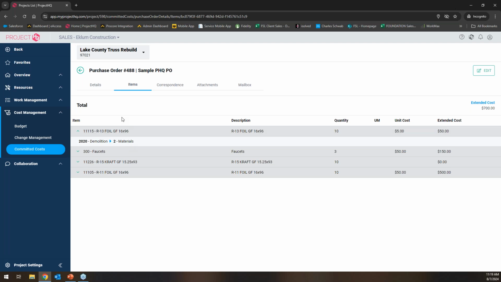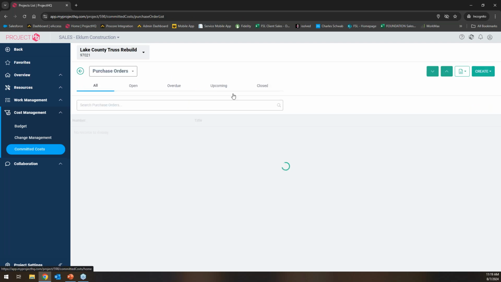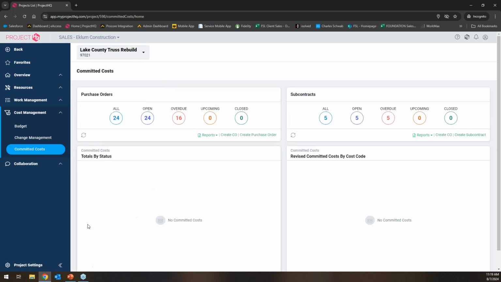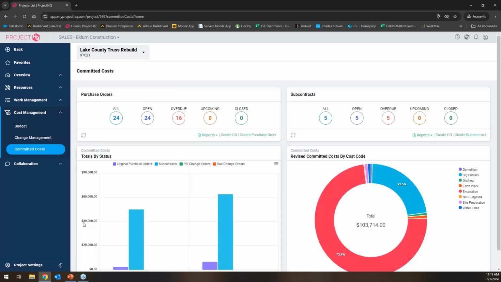But again, it's all in this web-based environment where it's easier to use. You can store attachments, keep track of emails and correspondence, and design all of your custom forms and templates. So those are the main types of documents that you come into play with here in Project HQ. And then at the bottom, one more thing here in Project HQ is this section called Collaboration, which is kind of like a digital filing cabinet.